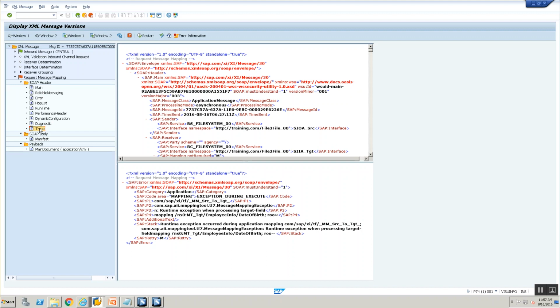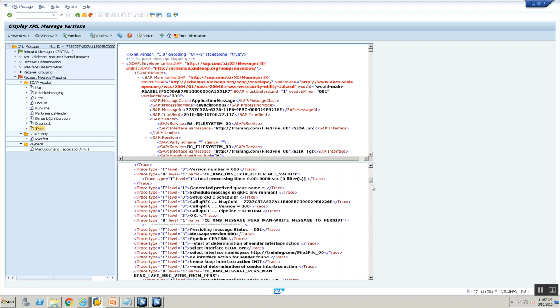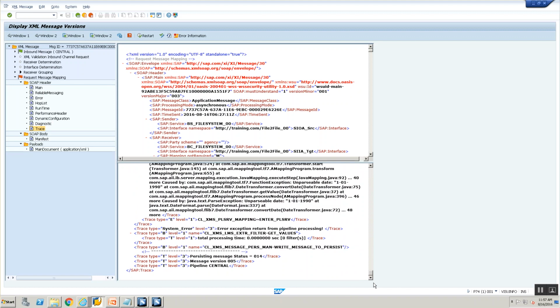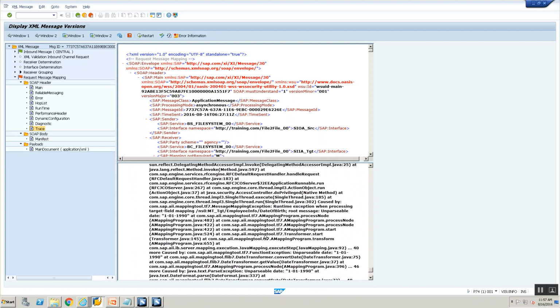Now I'm double clicking on the trace statement here, and I will scroll all the way to the bottom, and I can get detailed information on what the problem is, right? Unparsable date. Unparsable date 1/01/1990, because PI expects it in the format DDMMMYYYY, but the date is invalid, and PI in the logs clearly tells me that it is invalid and the message is failing.